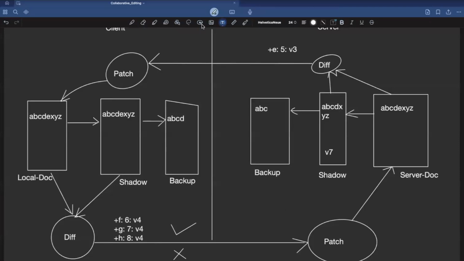So it is better to use vector clocks in this scenario. Vector clock is nothing but an array of versioning. So say if there are n clients, there'll be n entries in the array.